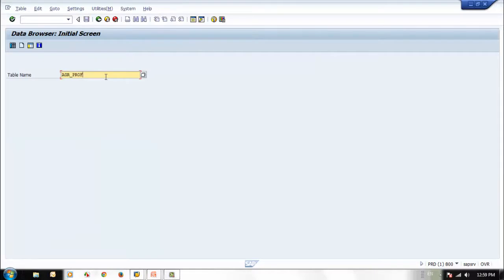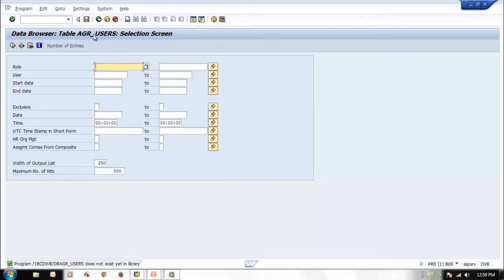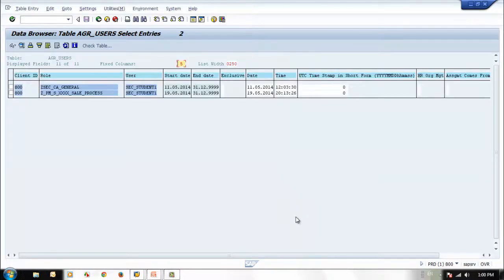Then the next table which you are going to see is AGR_USERS. In AGR_USERS, you can find, for example, how many users one specific role is assigned to, or you can also find how many roles one user has. For example, Student1 has 2 roles assigned to this user. We can get it like this.